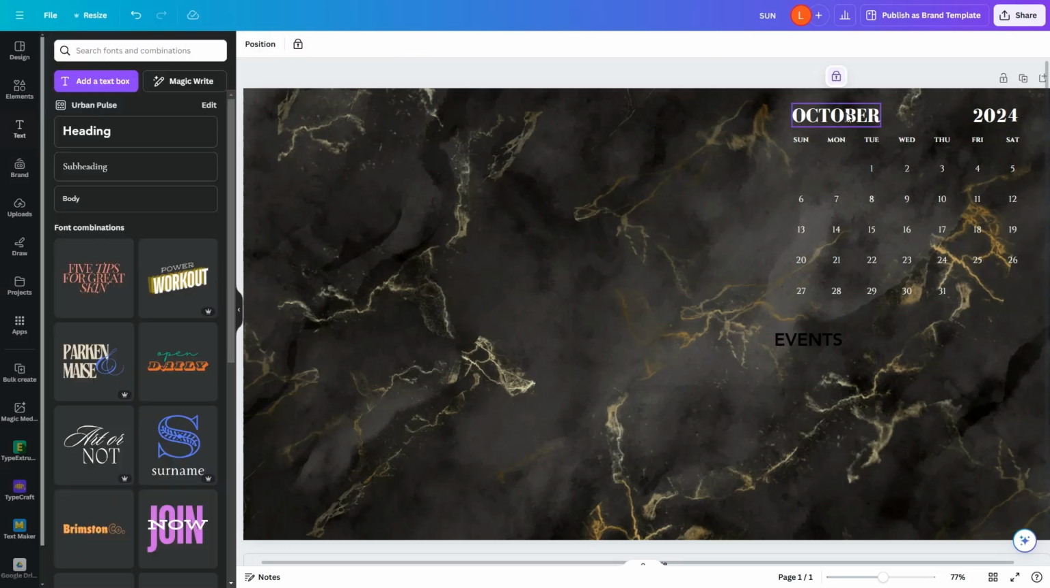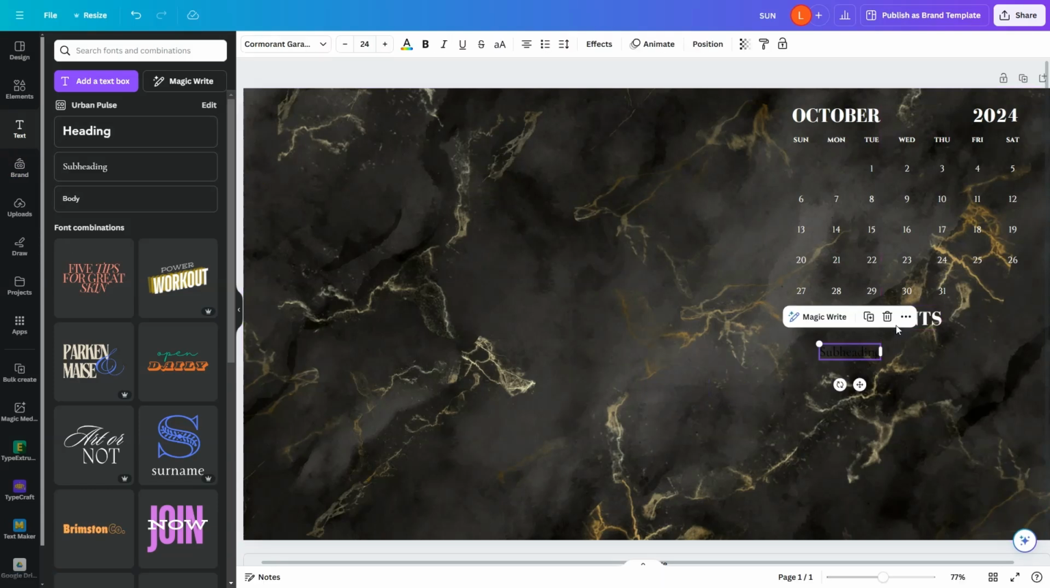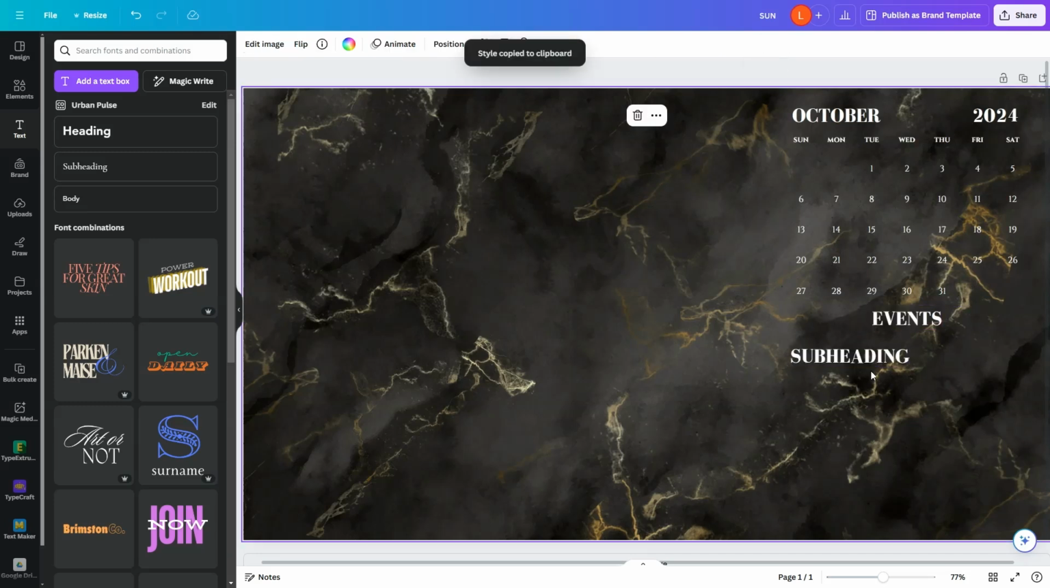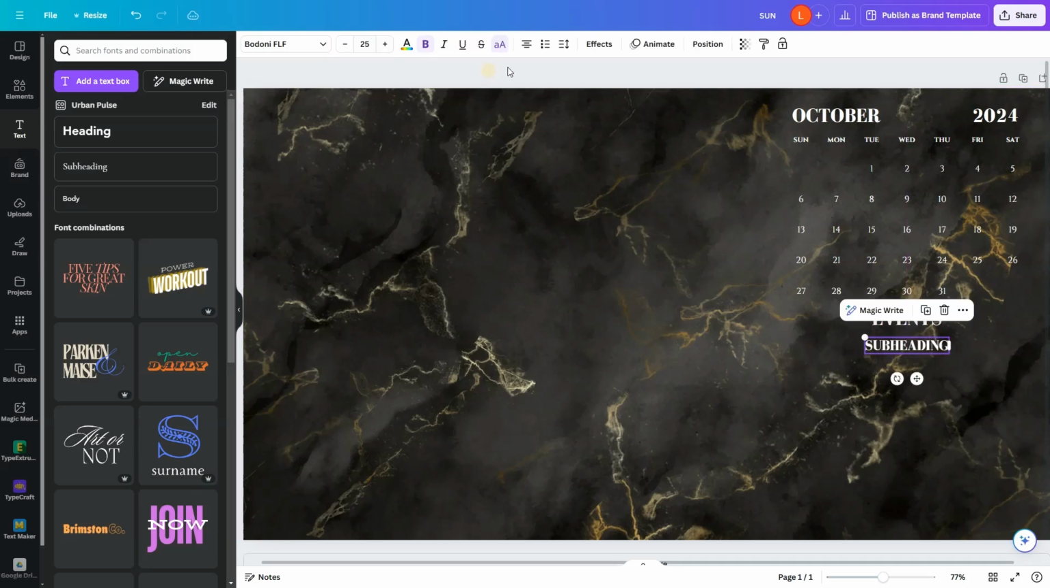And to follow this font, there's a really cool way to do this. You can unlock this and then click on this copy style icon, and then paint that over the font that you want, or the text that you want. So I'm going to put in the events here, and let's put in a subheading. And let's do the same thing. We want a white font, and set this to 25 maybe. And these would be like your non-negotiables. So let's put in vacation week and family time, and maybe a conference.